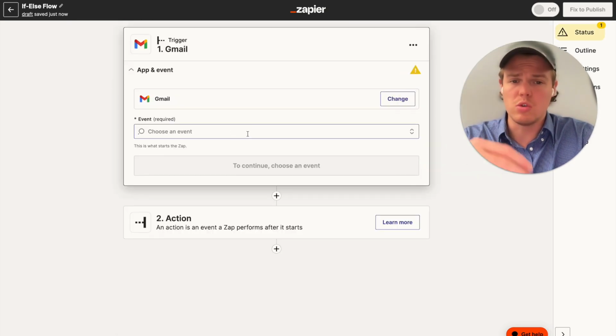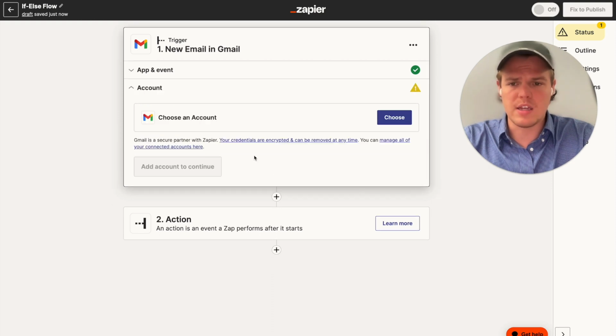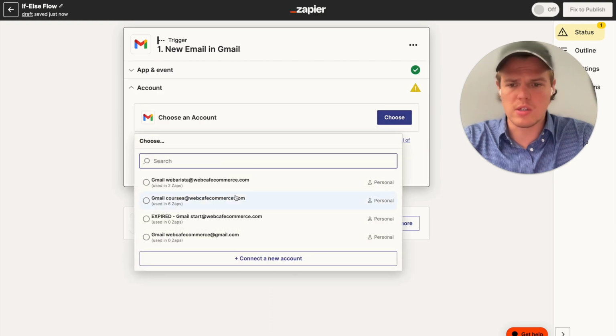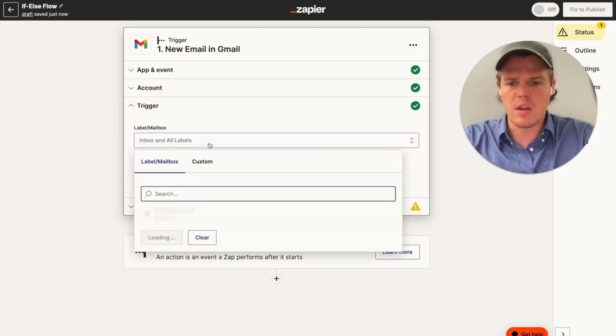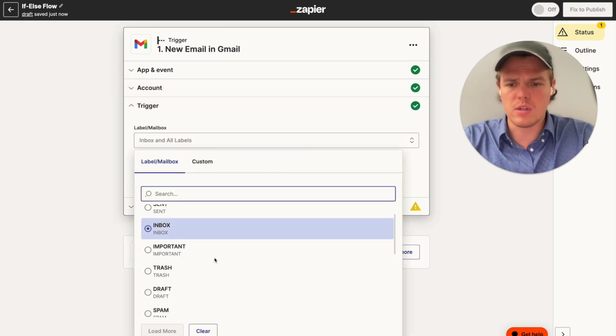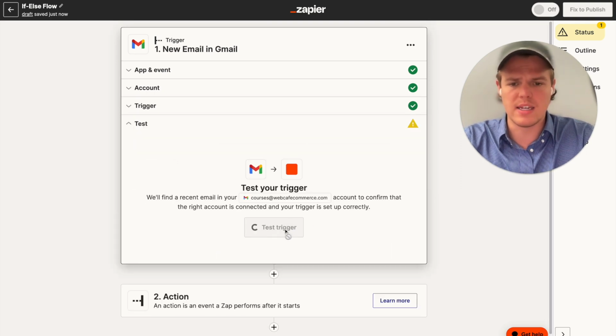To start off, we're going to say Gmail, as that is going to be the trigger for this context. Obviously, use whatever trigger you want to do in your context as you're about to learn how to do an if-else statement. So for us, we're going to say new email, and we're going to hit continue, and then we're going to choose our sandbox courses account email. We're going to hit continue again. Then we don't necessarily have to put a specific thing in here. We're just going to say inbox, as we've already sent over a test email. We're going to go ahead and test this.